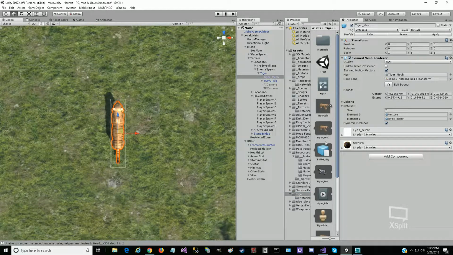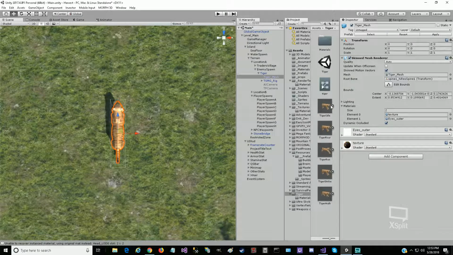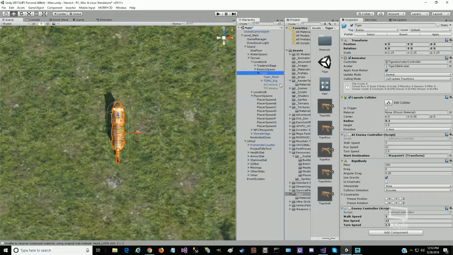If we expand these out, you'll see there was a tiger idle clip. We have a rig, we have a mesh. The rig and the mesh are the same in every one. They just had different names, I guess you call them prefabs for the various states. But what I did was just combine it, make one, and add a script that will control switching between the clips. And that is this enemy controller script.